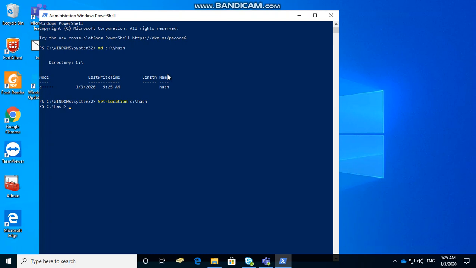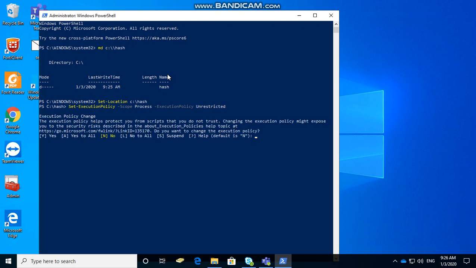Alright, now third, we set the execution policy to unrestricted. This will allow us to install a PowerShell script from the source without a problem. So let's do Set-ExecutionPolicy, then the scope switch -Scope Process, and then the execution policy switch, -ExecutionPolicy, which is Unrestricted. It will prompt you that you're about to change the execution policy. Just press Y for yes.